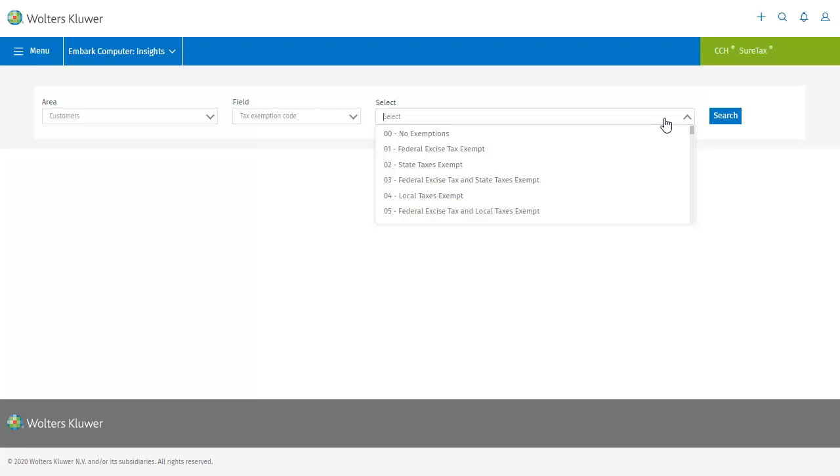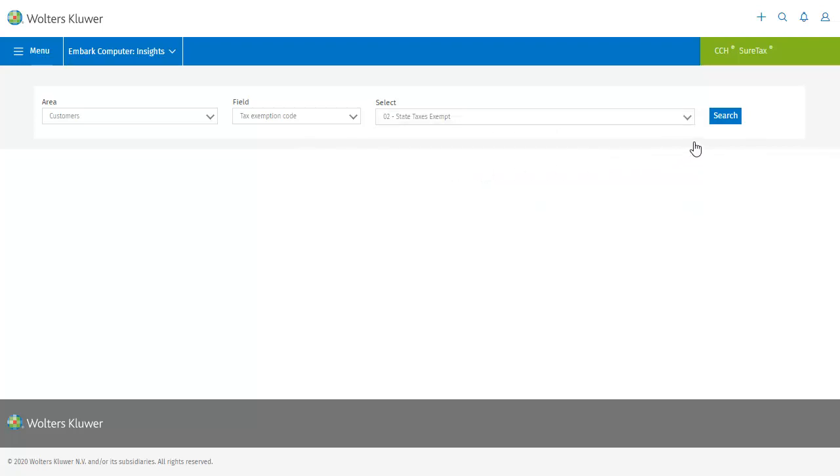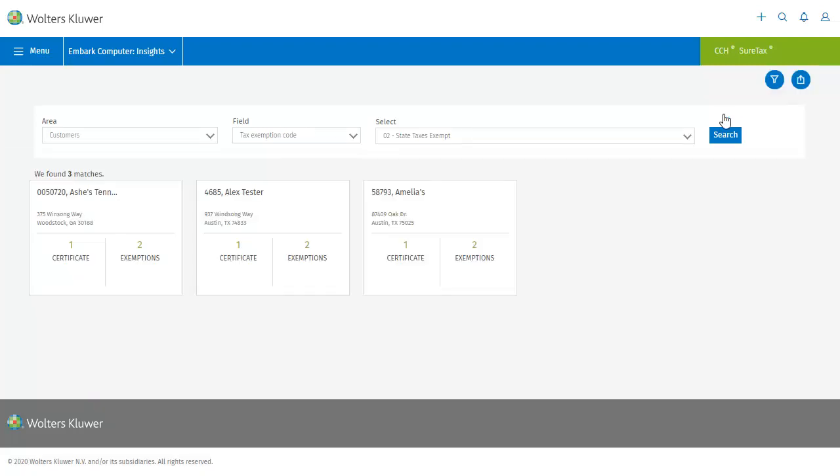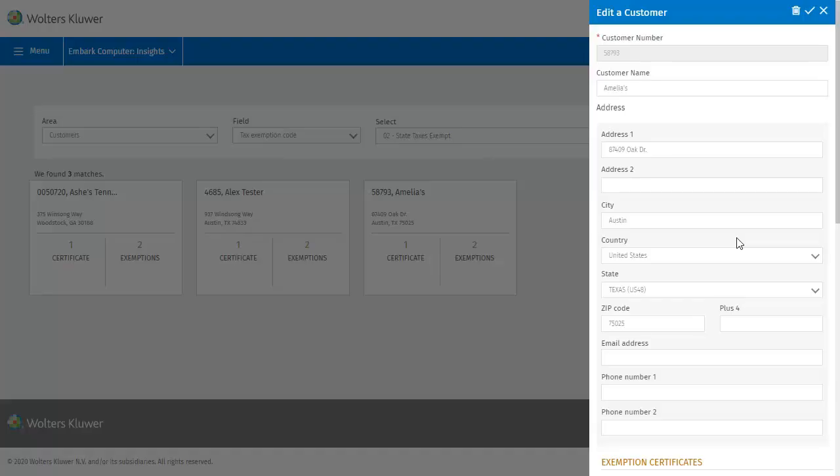Let's say I want to see a list of all customers with the code of state taxes exempt. There are 3 results, and we can see basic information such as address and how many certificates and exemptions they have on their cards. If I click the card for a specific customer, it opens the Edit a Customer dialog where I can see additional fields for this customer, and make modifications if needed.